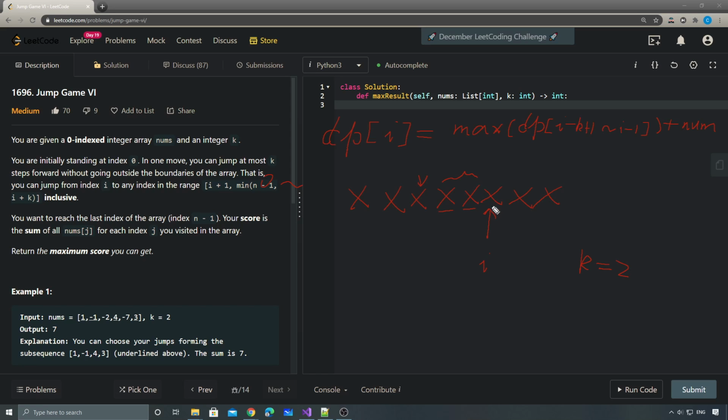Basically, at each i here, we just need to go through all the previous DPs within the range from i minus 1 to i minus k, and then we just add the number, and in the end, we simply return dp[n minus 1]. That's going to be our answer.